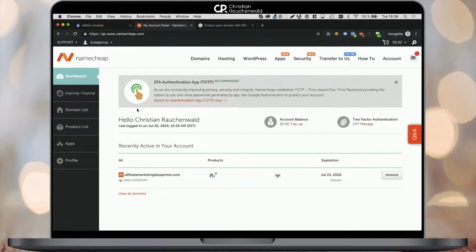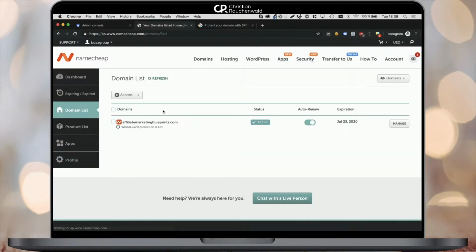Now, since I've bought my domain at Namecheap, I need to log into the Namecheap dashboard. If you've registered your domain anywhere else, then you need to log in there and find the DNS Management section. Within Namecheap, you can either go straight from the dashboard by clicking on the Manage button right next to the domain if it's listed here. However, if you have multiple products, you may not find it here. In that case, head to the domain list on the left-hand side, and there find your domain and click on the Manage button on the right of it.